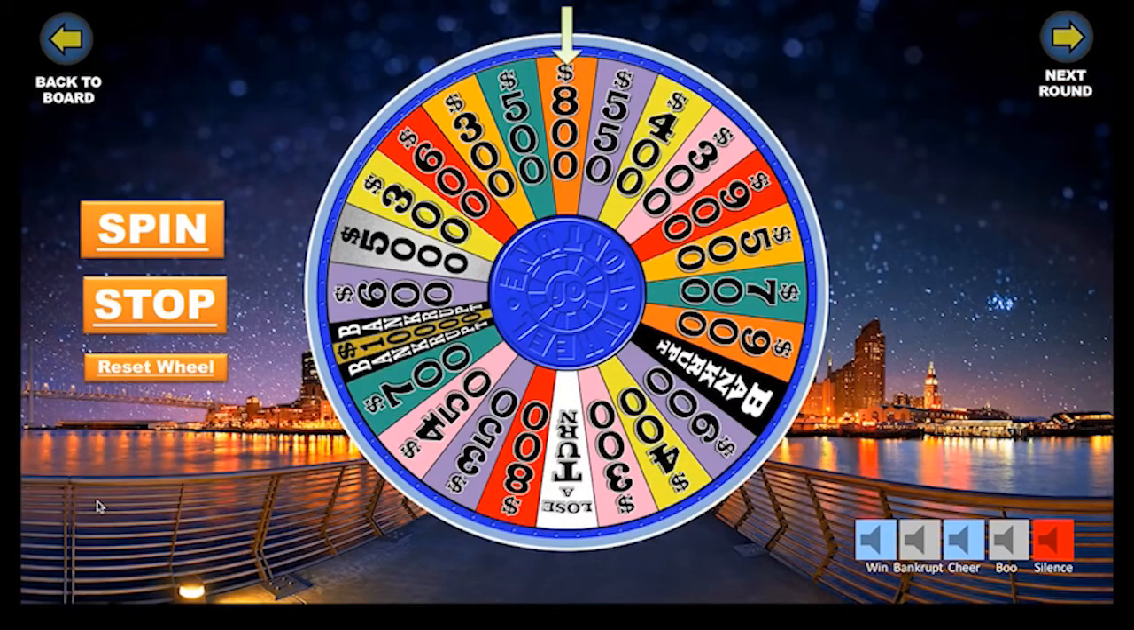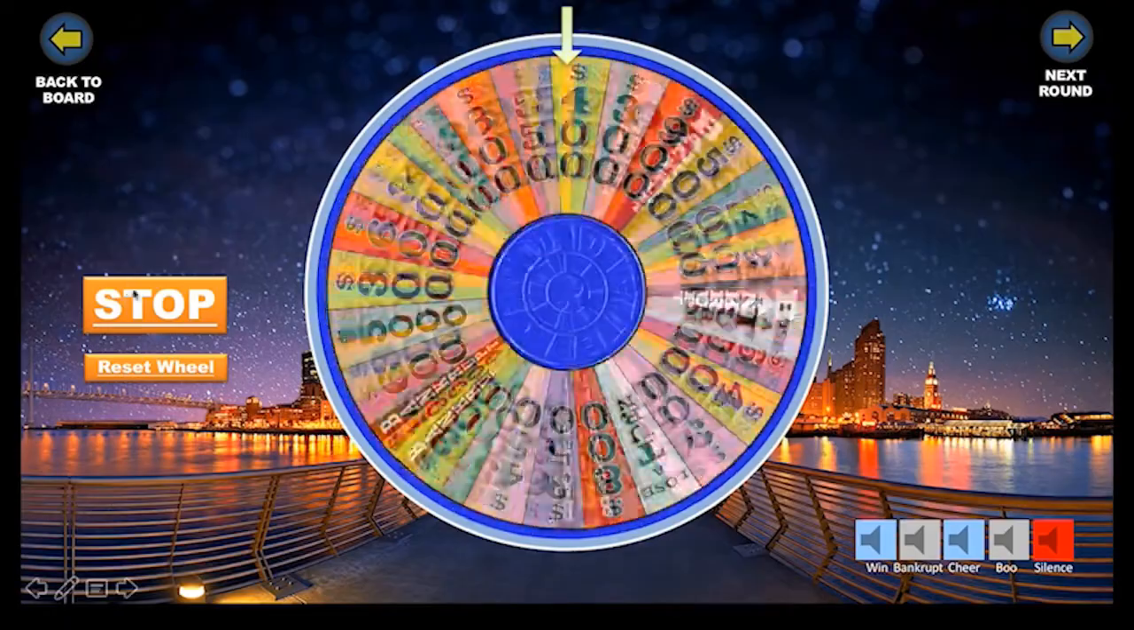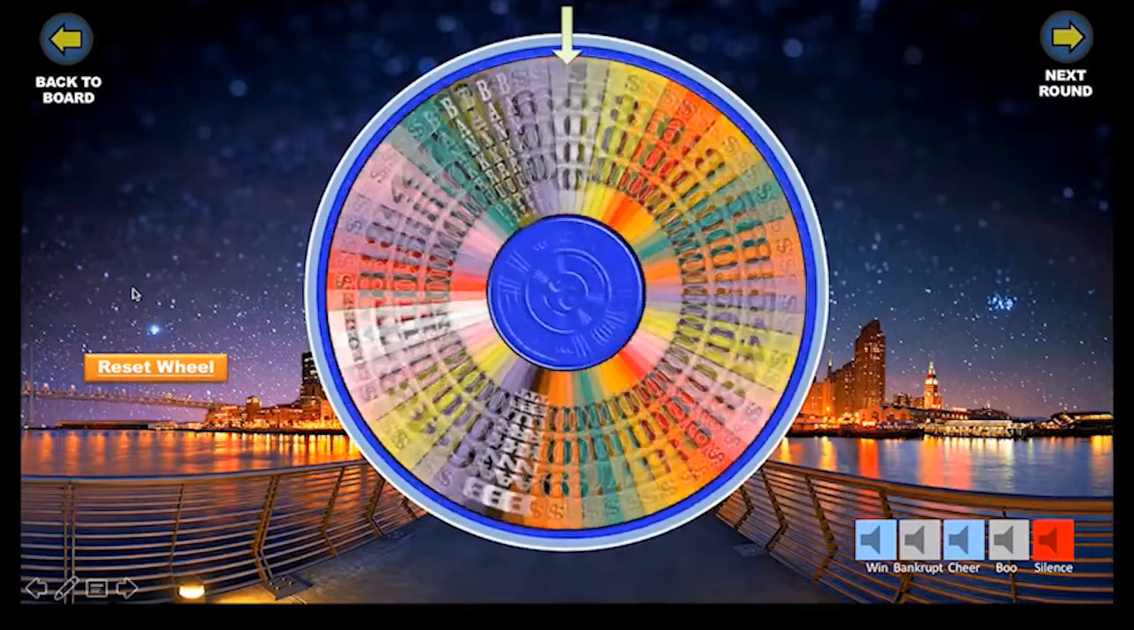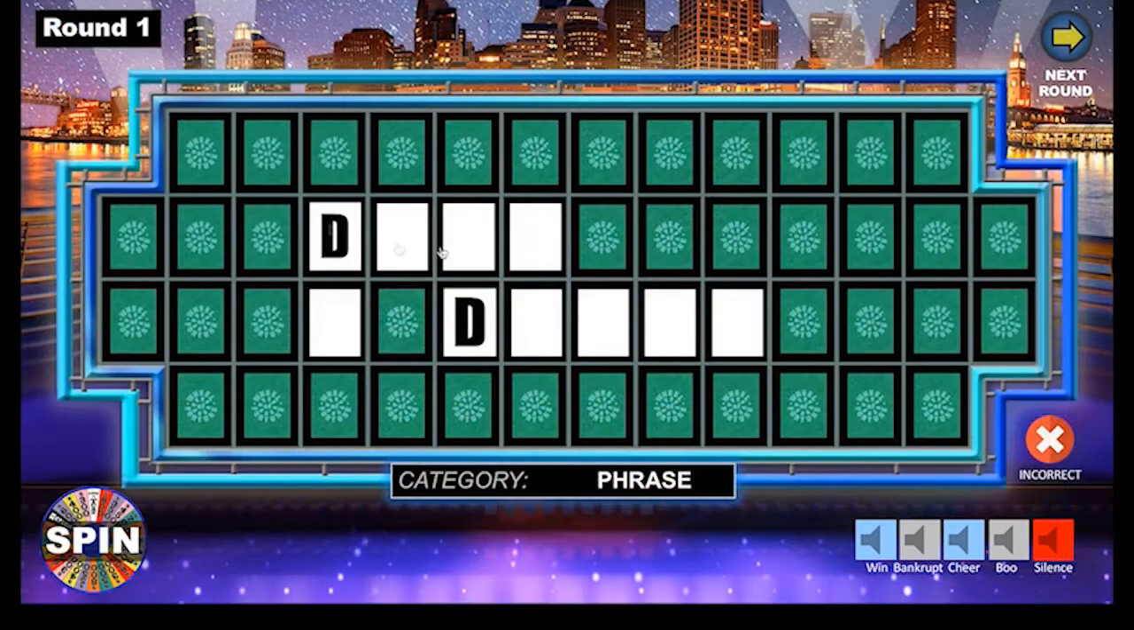That person would spin, like that. Hit stop. And they would have 800. If they did get bankrupt, you could always play the bankrupt sound, which is always fun. Or if they got something really great, you could like cheer. Or if they got like something low, hit something like that. Or this is to silence it. So they have 800. Now they go back to the board and they choose.